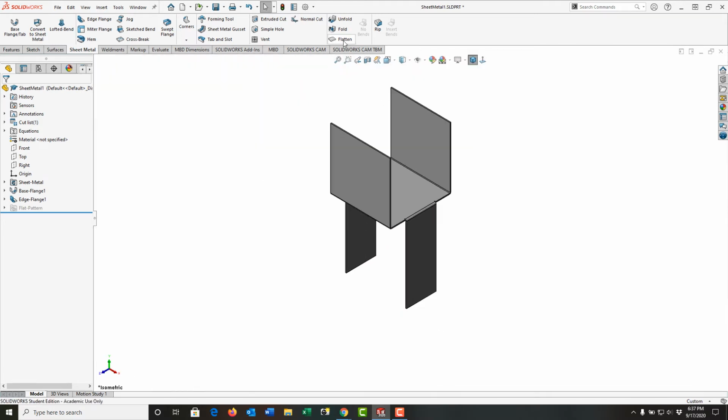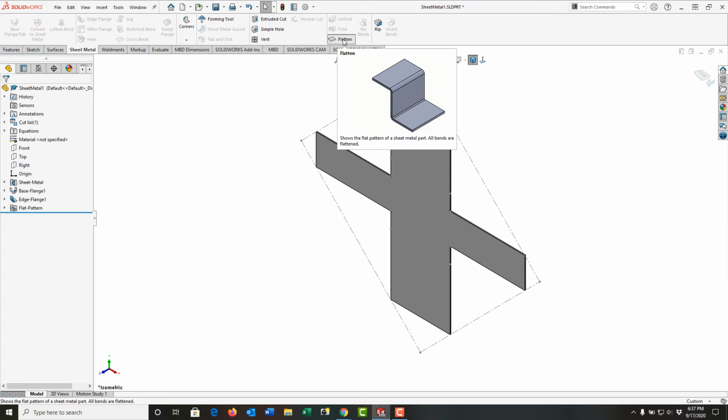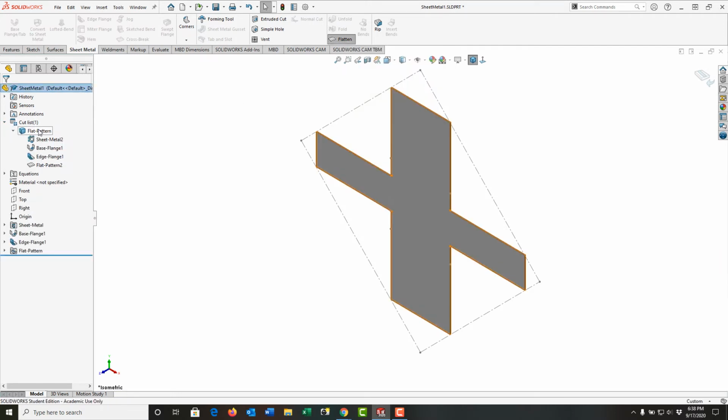I'm going to zoom out, and if I flatten it, we see the flat pattern. If I come over here and expand the cut list, here we see the flat pattern, the sheet metal part, and notice how it highlights in orange what the base flange was, the edge flange, and the entire flat pattern. I can also come down here and expand the flat pattern and expand this as well, and we'll see where our bend lines are by hovering over them.